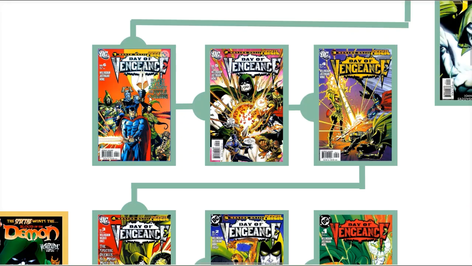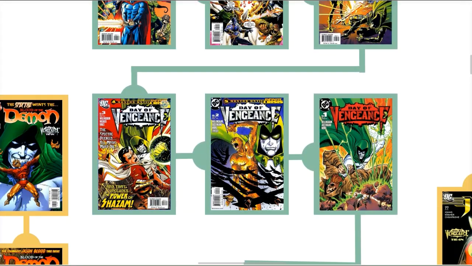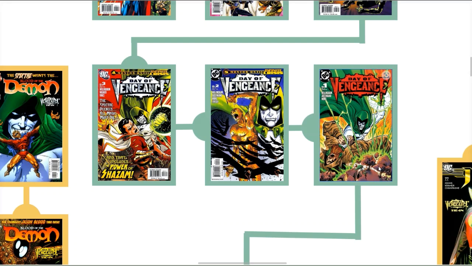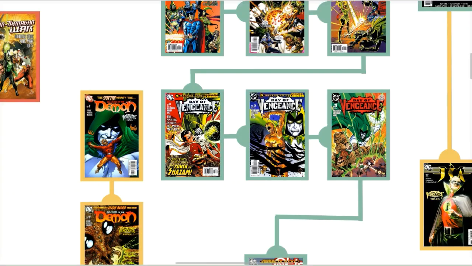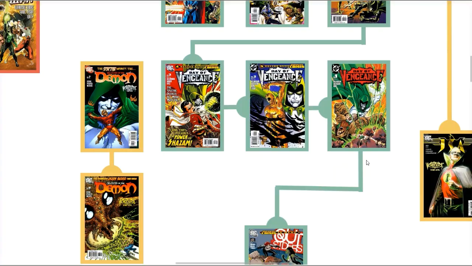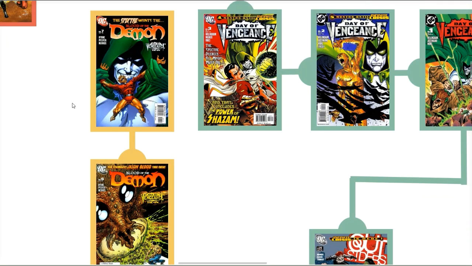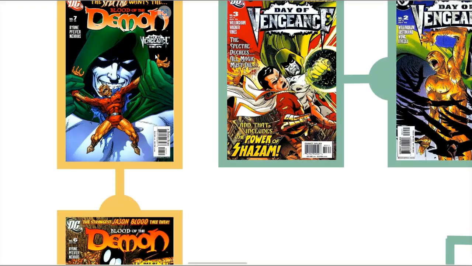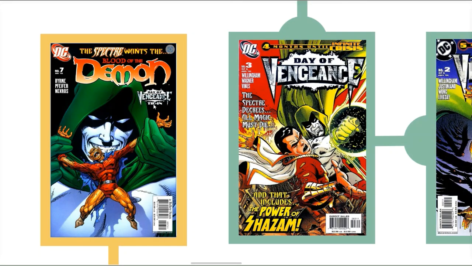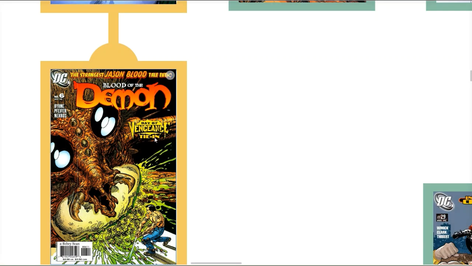So we've got Day of Vengeance there, issue 1, 2, 3, 4, 5, and 6, in which the Spectre does some wild shit in Day of Vengeance. Okay, let's zoom out a little bit. Let's see what else is going on. Well, on the left here, immediately you can see there's a couple of tie-ins branded Day of Vengeance. Let me just zoom in some more. You can see Day of Vengeance tie-in there, Day of Vengeance tie-in here.